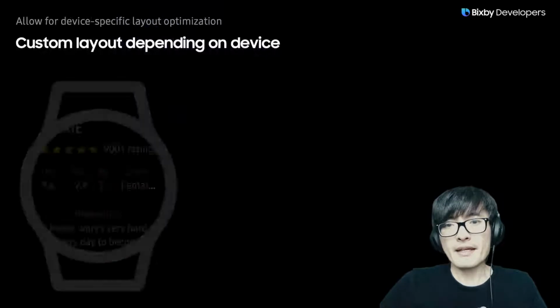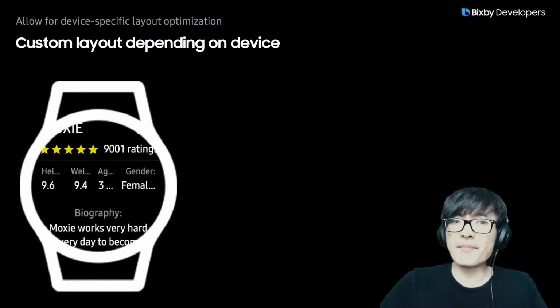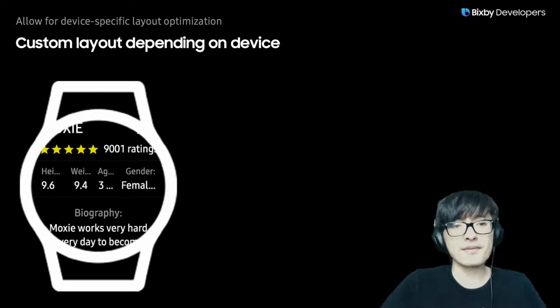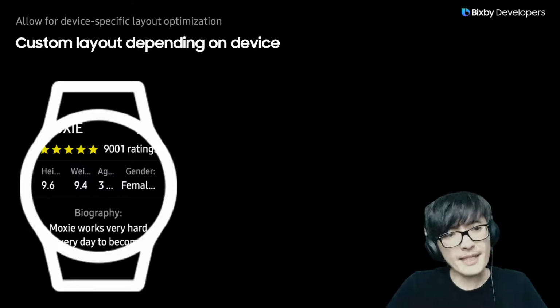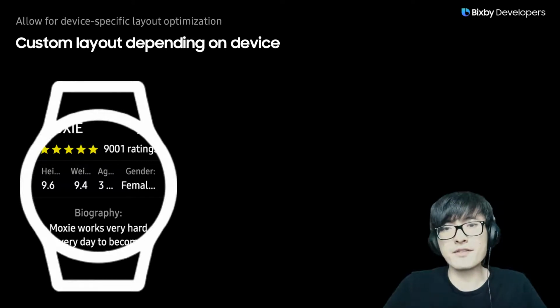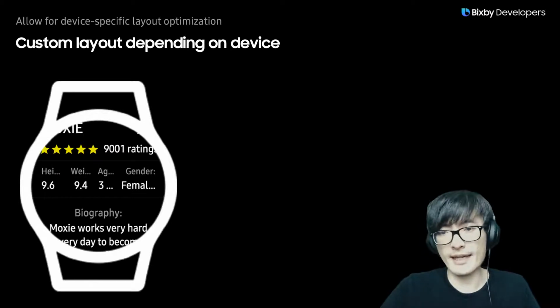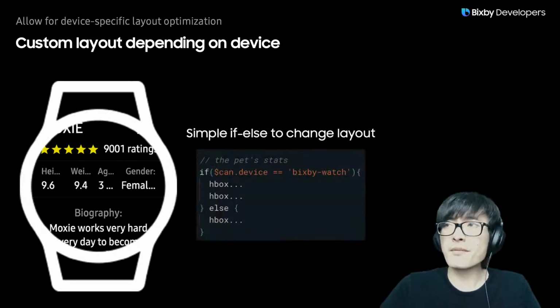So now let's talk about some best practices when it comes to working with the watch and working with the layout for your watch. This capsule here is the result view tutorial capsule that I built that shows you various pets and things like that. You'll see here that H boxes are cut off like that. The text is truncated.